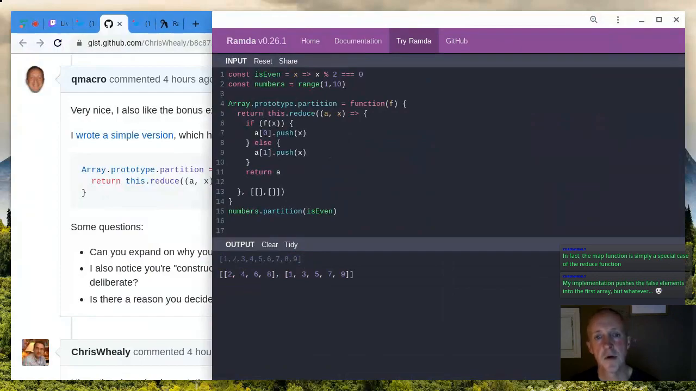Okay. So let's just make sure we understand this. We're passing a predicate function f. In this case, it's is even. That predicate function is used to work out whether x fulfills what f represents. And if it does, it pushes x onto the first subarray. Otherwise, it pushes it onto the second subarray.